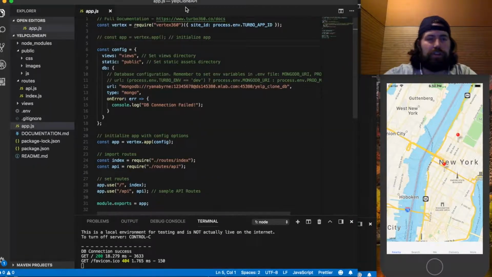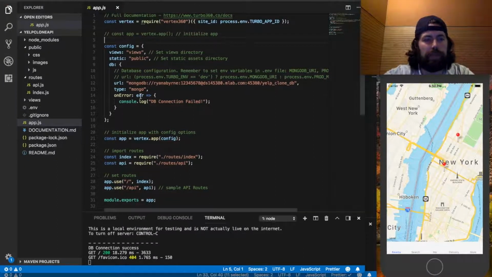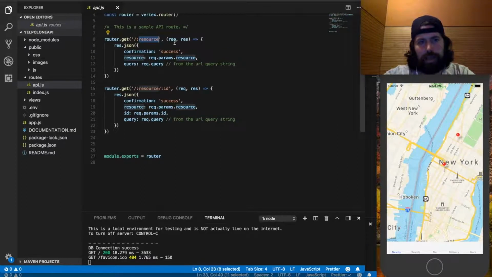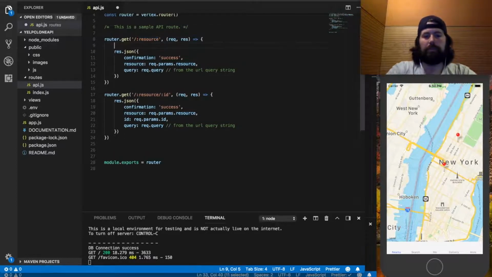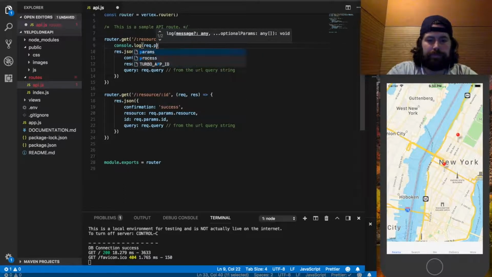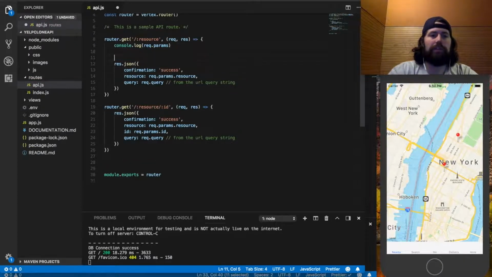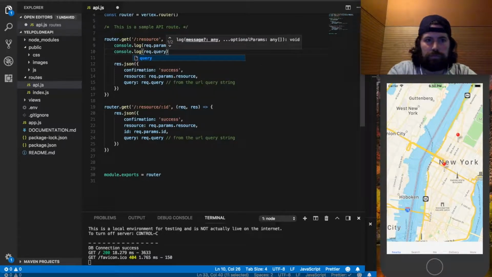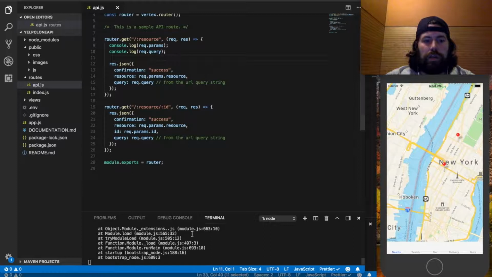And that being said, we need to jump back to our Express app. If you go to our API.js routes file, you'll see here that right now we're taking any resource. And so we already have a route set up. So I'm just going to say console.log req.params. And I also want to log our query.